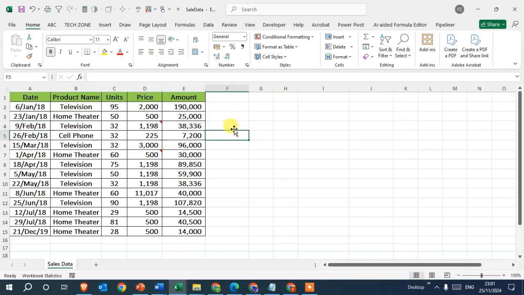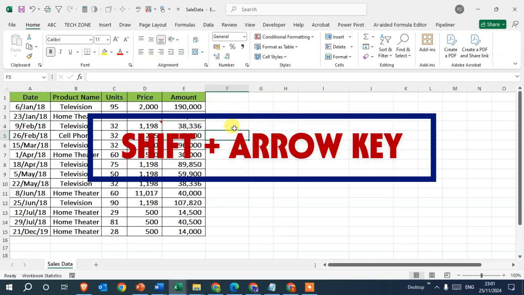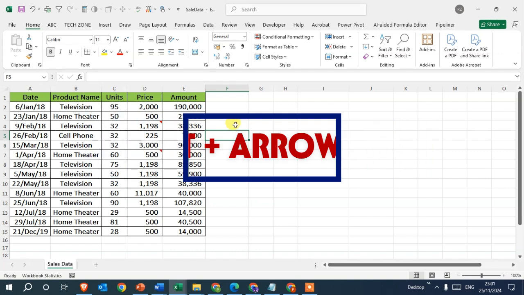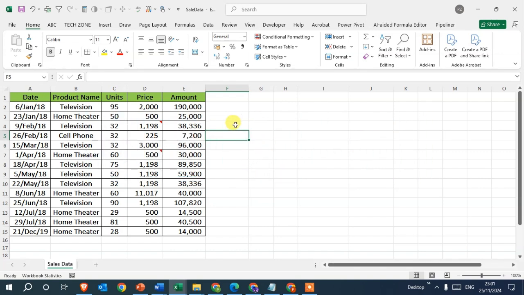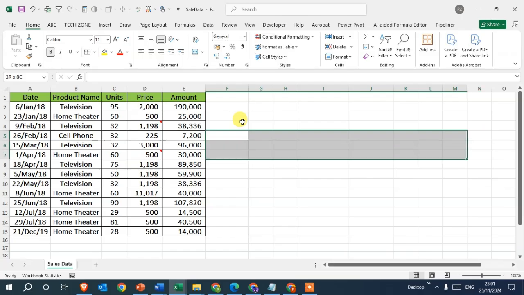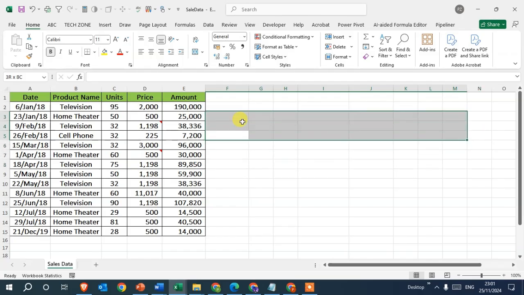Fourth shortcut key, Shift+Arrow key. So extend the selection by one cell. So when you press the Shift and press the arrow key, it extends the selection by one cell. Okay, up arrow, down arrow, okay, right, left. So you can extend the selection.